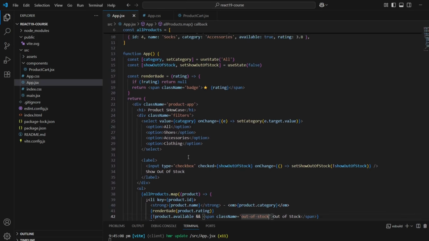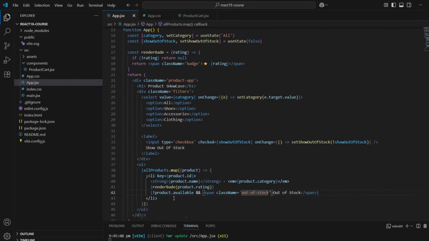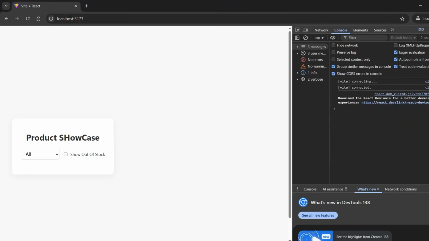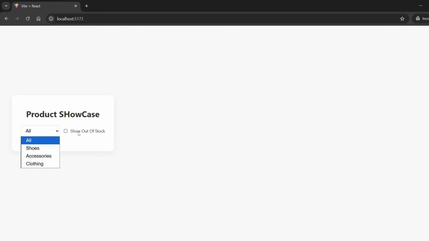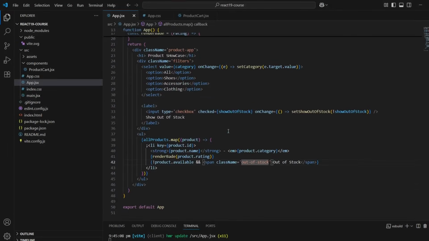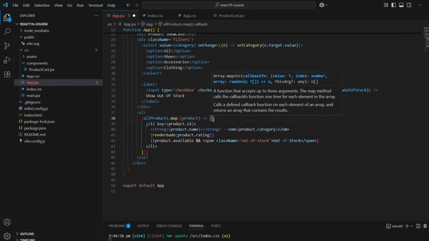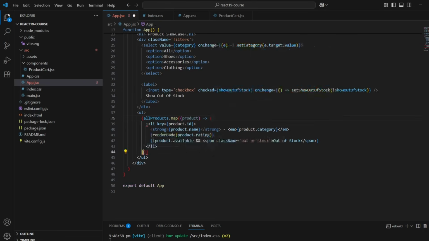Now we haven't changed the list based on the filter. So first let's check the UI, then we'll come here to implement the filter. Here you can see we have the product showcase, and also all the product list, and we have the checkbox over here. You have noticed my product list is not rendering. So here is the issue.